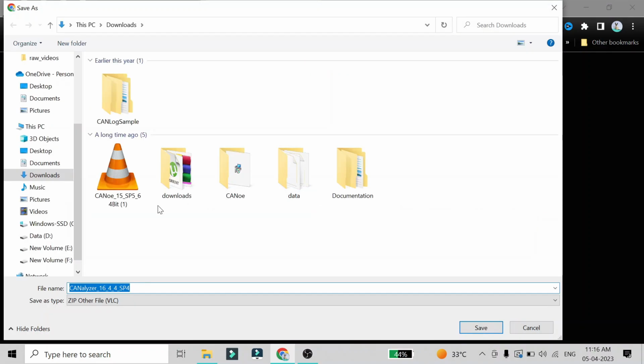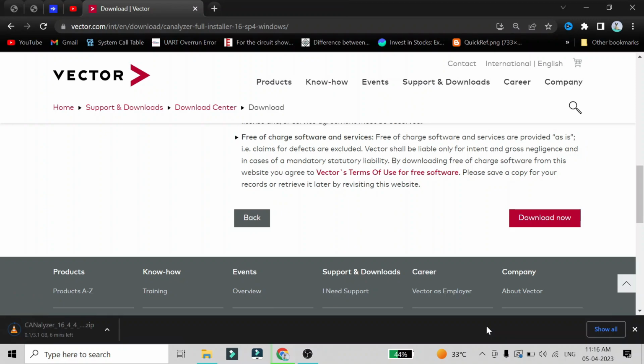So just give the path where you need to download this. I'll keep the path as default in the downloads, so it will start downloading. Depending on your internet speed, it will take some time to download the software, because it's approximately 3 GB. Once your download is completed, just open that file location.